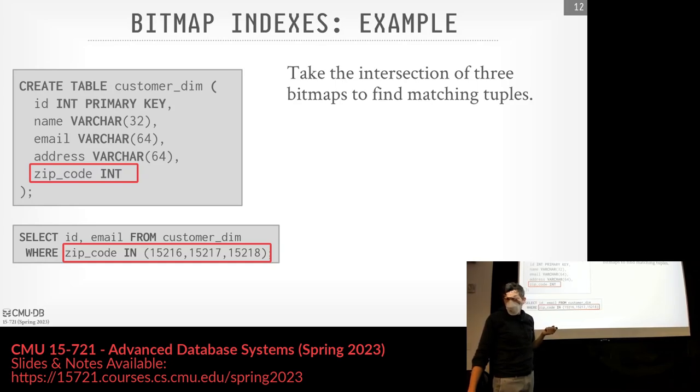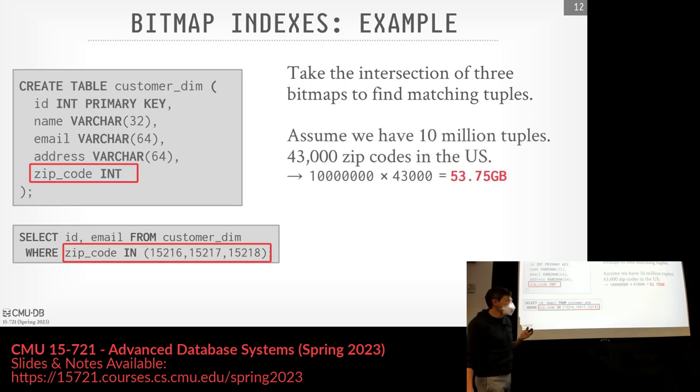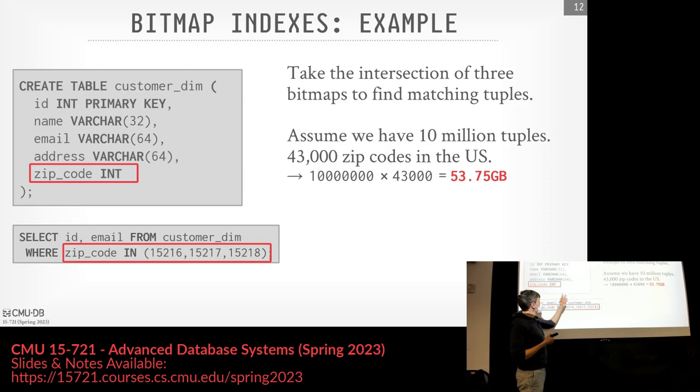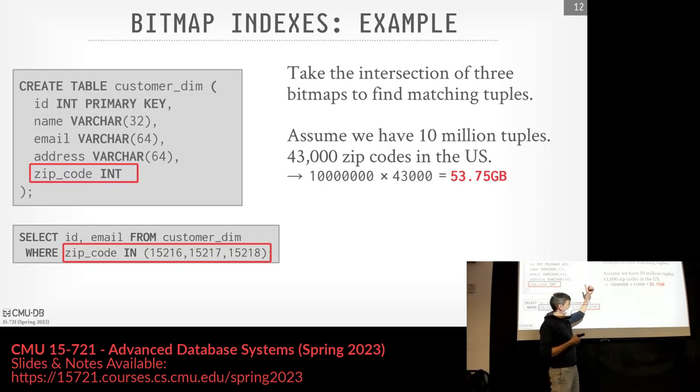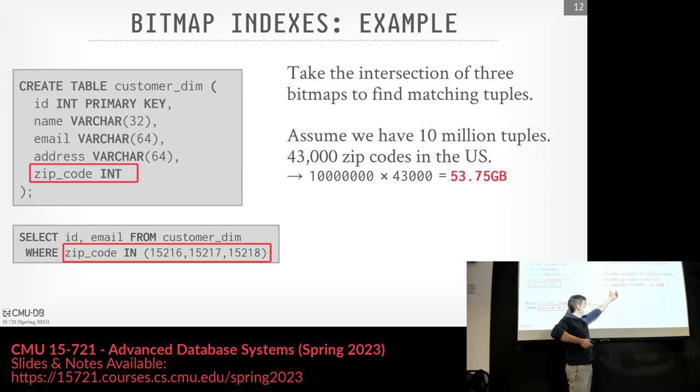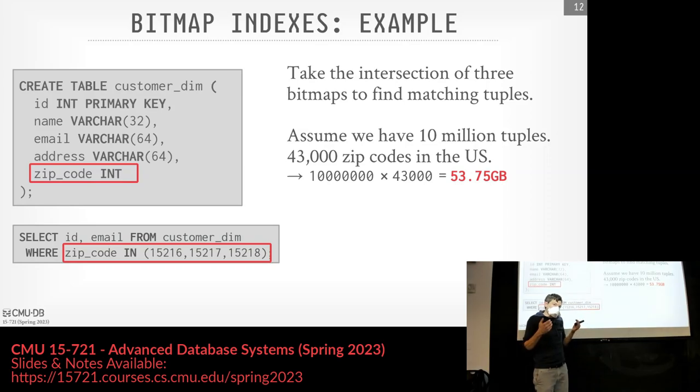Let me take a guess how many zip codes there are in the US. 10,000? No, 100,000? All right, it's less than 100,000, more than 10,000. It's 43,000, roughly. So if I have 10 million tuples and I build the bitmap index on this, I have to have 43,000 different bitmaps of length 10 million bits, and that's about 53 gigs. And the original data of just 10 million 30-bit integers is like, what, 40 megs?